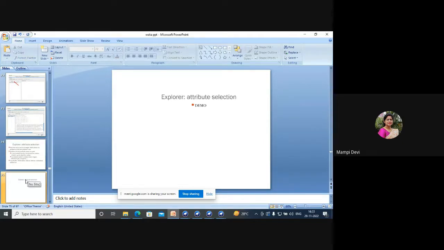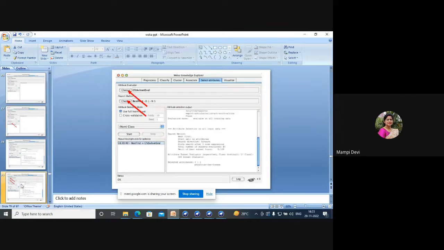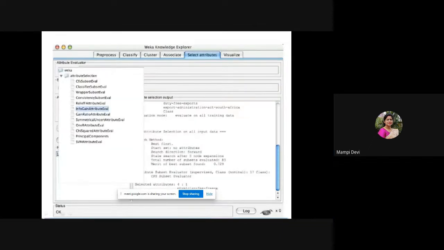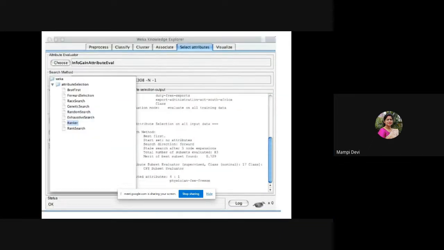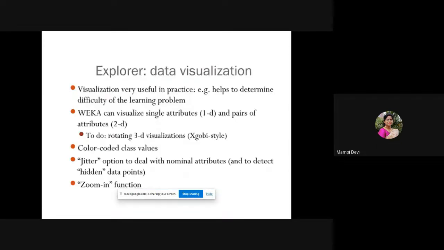Attribute selection demo I have already given you. How can you select these attributes, I already showed in my slide. Information gain attribute evaluator, I selected the ranker method, and the result will be like this.